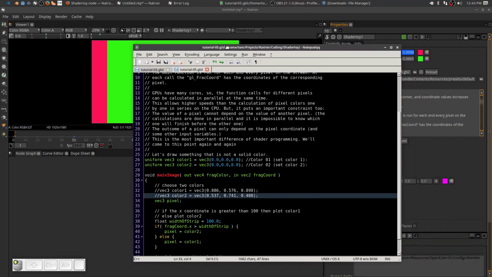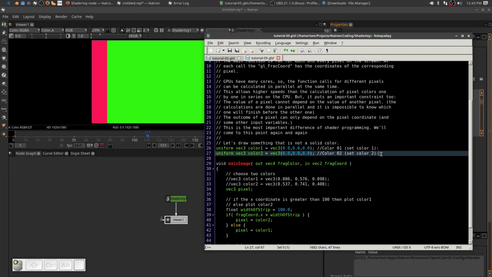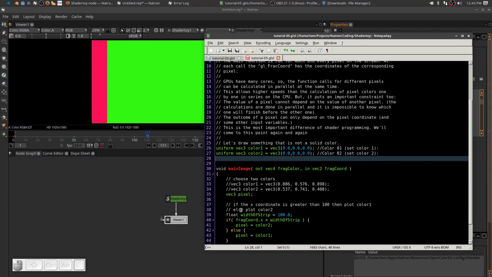Well, another thing we can do to this code is we know that there's something creating the width of the strip. So it looks like it's a float. Width of strip equals 100. Maybe I wanted to make the width of that strip wider than 100. Could I do that with the GUI? Sure could. You're just going to do basically the same syntax as you see up here. Rather than creating a vector 3, this is a float type, right? So uniform float. And what's it called down here? Width of strip.